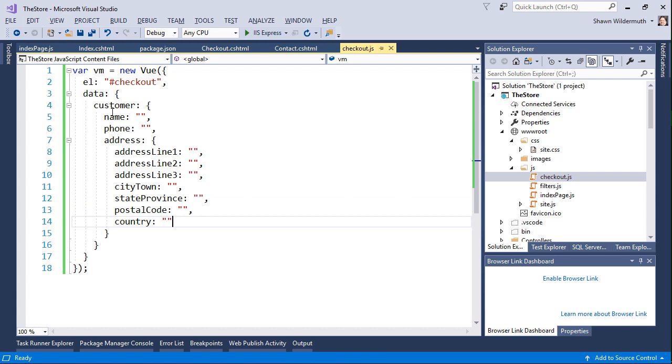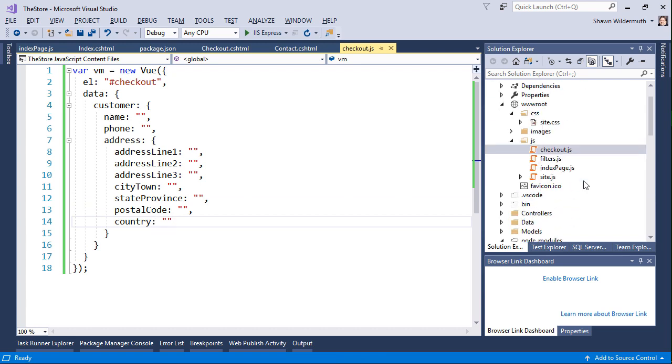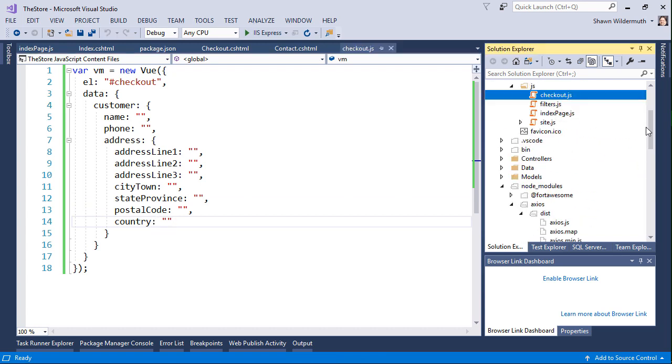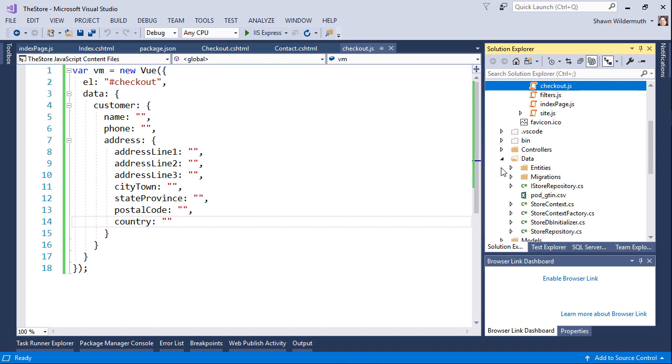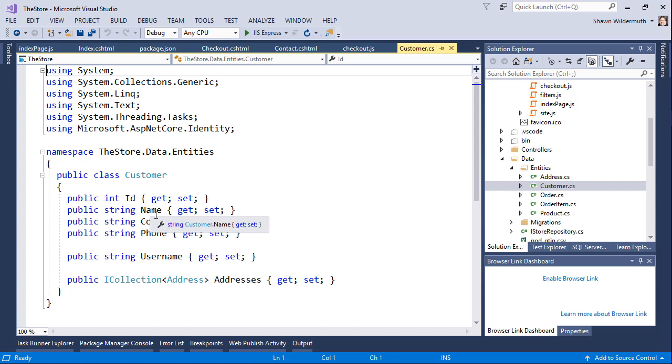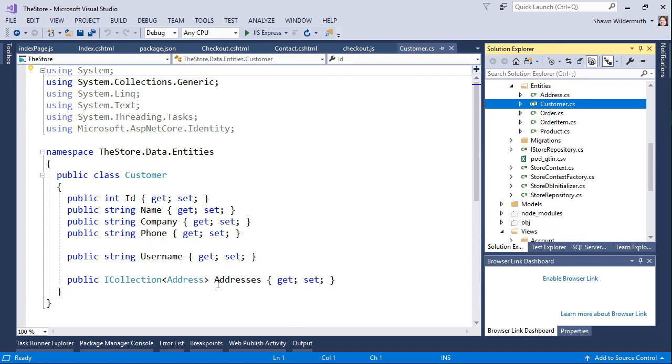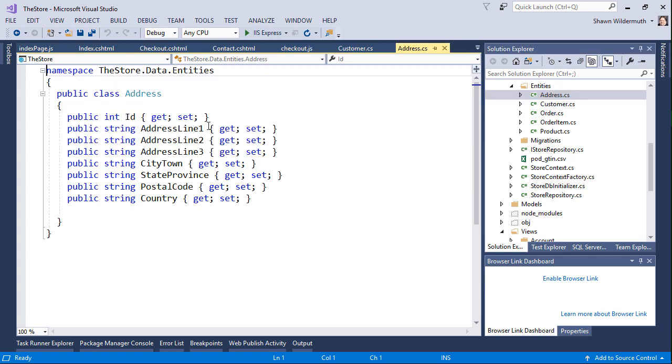Now I'm getting this structure here actually by looking at what I have in the server side. Let me go ahead and close that node_modules and look at data. And inside the entities, we have a customer object that has a name, company, phone, username, and then a set of addresses. And so this collection of addresses, we're actually just going to be able to create one. And in that case, it's going to have all those properties we just talked about. Don't worry about setting the IDs because we're going to let the server set those for us.